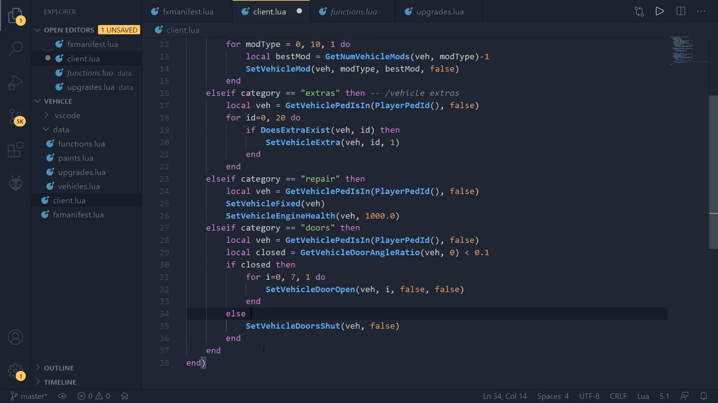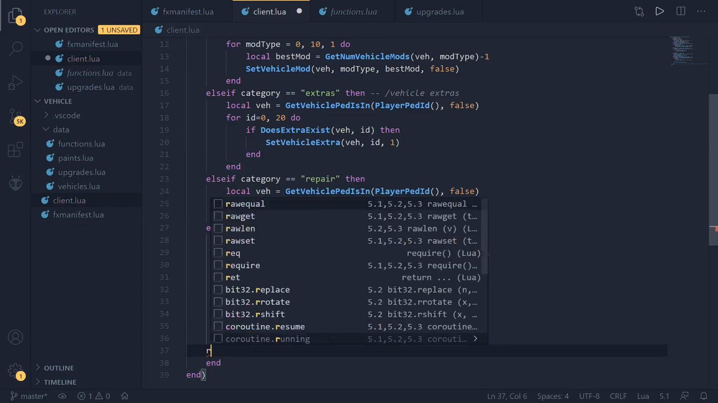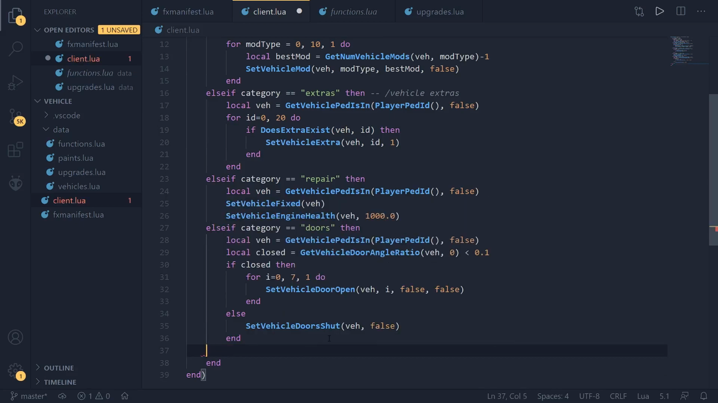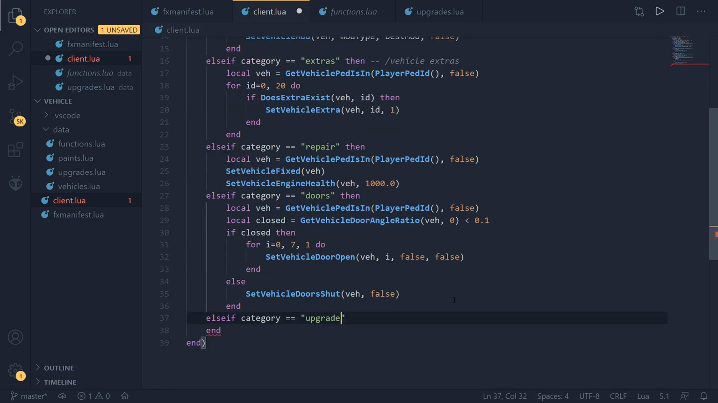So that's pretty much it for that part. Now we're gonna get into the fun stuff, which is actually upgrading. So let's do that right now. So else if category is equal to, okay, sorry about that. So if category is equal to upgrade, then we're gonna do a bunch of stuff in here.